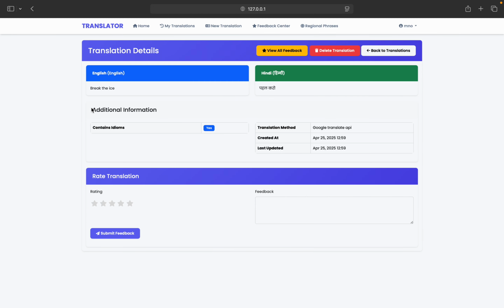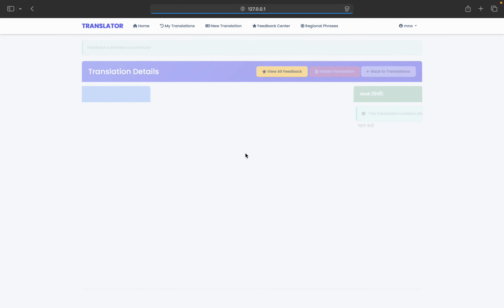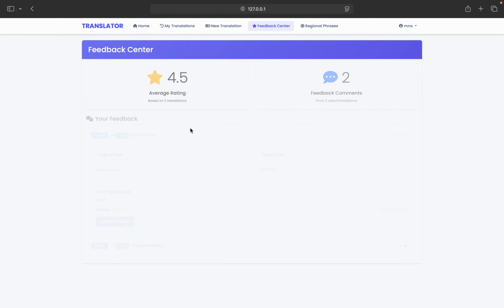And this break the ice in English means pehal karo in Hindi. So additional information, yes, it contains idioms and all the other information as well. You can also rate this one, like anything you can write. And when you click on submit feedback, this feedback will also appear here.